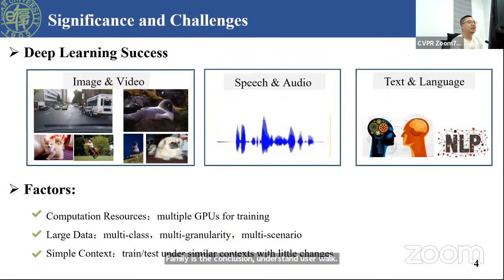First, as we all know, deep learning has made computer vision and other tasks like speech and text achieve great success in recent years. This success can be attributed to three factors. The first one is high-power computational resources, like multiple GPUs for model training, and also available large data like multi-class, multi-granularity, and multi-scenario data.